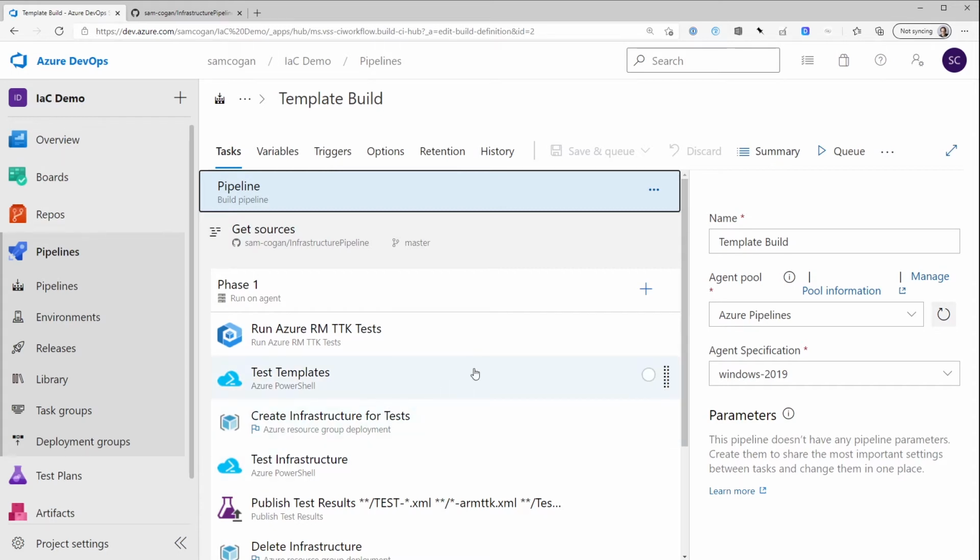And we're incorporating all the tests we talked about in the previous videos. So the first thing is we're running the ARM template test toolkit tests against it. So if you remember, this was the first testing video, and this will test our template against some best practices.